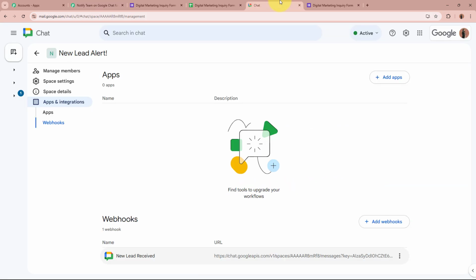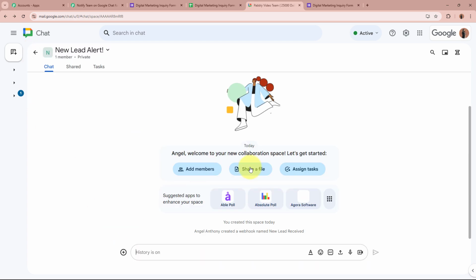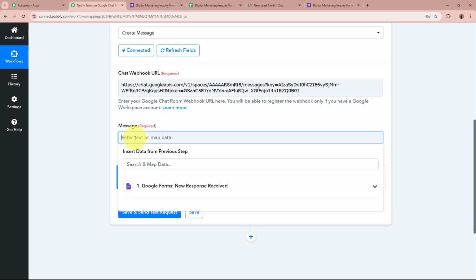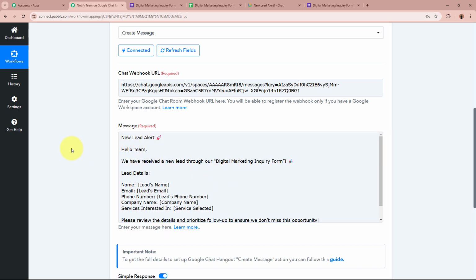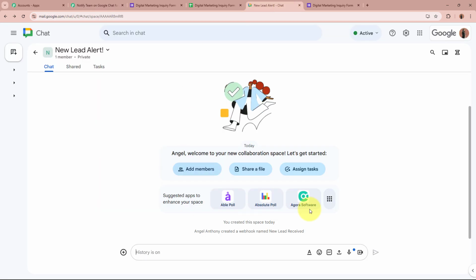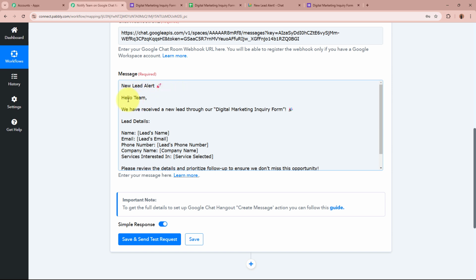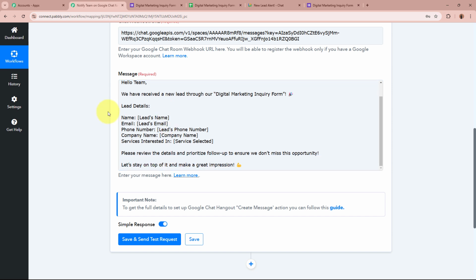that we want to send as a notification in our Google Chat space that we have created. So now, in order to have the message, I'm going to write the body of my message. This is the message that I'm going to send as a notification to my team on my Google Chat space. Let us go through the message. It says new lead alert. Hello team. We have received a new lead through our digital marketing inquiry form. Lead details: name, email, phone number, company name, service interested in. Please review the details and prioritize follow-up to ensure we don't miss this opportunity. Let's stay on top of it and make a great impression. So this is the message that I want.